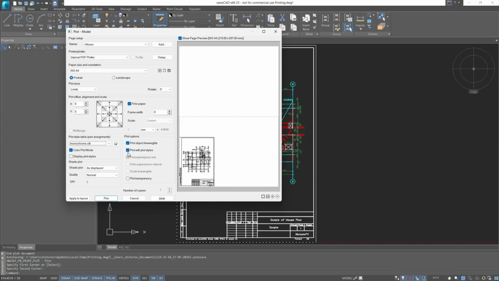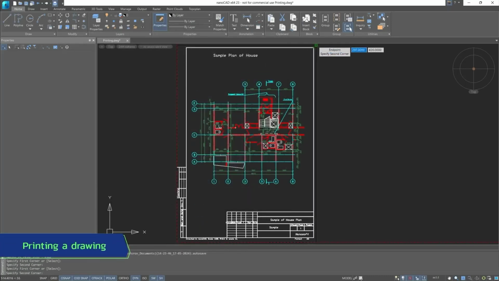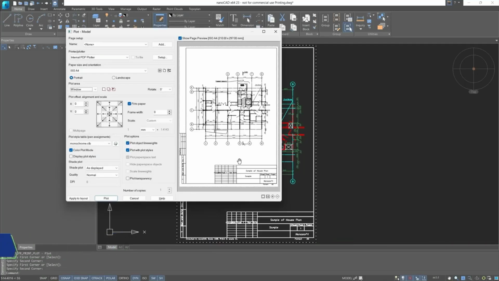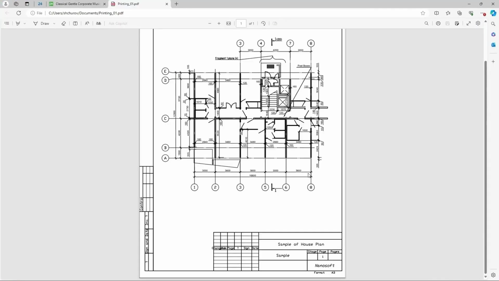After entering all the parameters, it's necessary to apply these values. Let's select our drawing using the window option. You can preview what falls within the plot area. Let's select the documents to save the file and our PDF file viewer automatically opens. We can observe that the print settings were configured correctly, and we can easily print this sheet now.